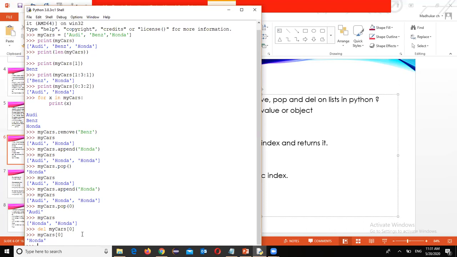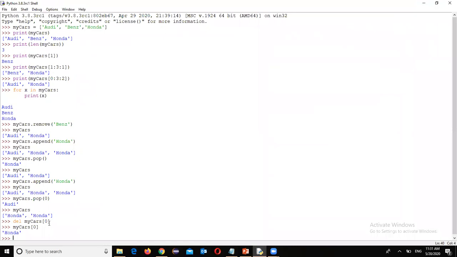My cars of 0 I given, my cars Honda. So here Honda is there. Honda is returned. So this one is another value. Only one value is returned to you. Honda I given. Okay. So like this, from the memory it is going to delete for us.